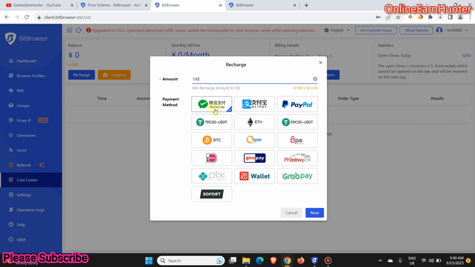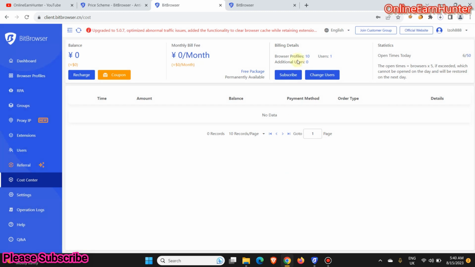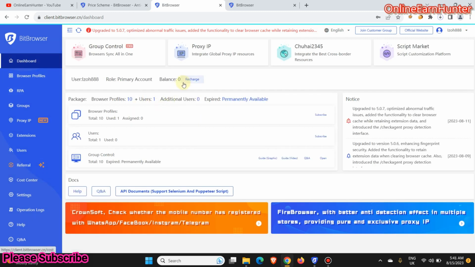You can recharge using WeChat Pay, Alipay, PayPal, TRC20 USDT, and so many other options. As long as it has cryptocurrency, TRC20 and PayPal, it's a very good site too. It's very easy to load cash on this particular site. After you load cash, you just buy the browser profile that you want. So that was under the dashboard, under the recharge.